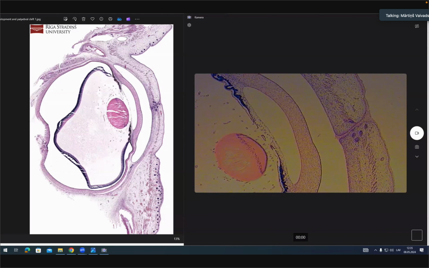First things first, you see the developing palpebra. So you have the eyelid or the palpebra here. So developing eyelid, that's number one. You see the eyelid that's growing, developing here. So number one, developing eyelid.